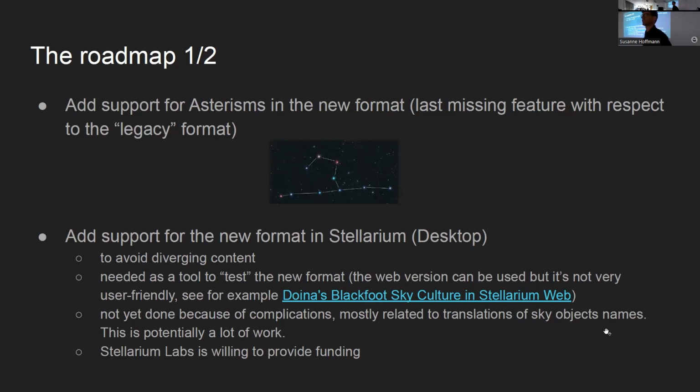So what do we plan to do now? Starting from there, we have a lot of work to do. First, we need to add all the things which are missing in this new format, which exist in Stellarium desktop. One of them is the asterism, which is not supported, to define some stick lines associated to a constellation or not. And the big chunk of work, at least what I would like to have, is to support this new format in Stellarium desktop so that we can finally share the same data for everyone.